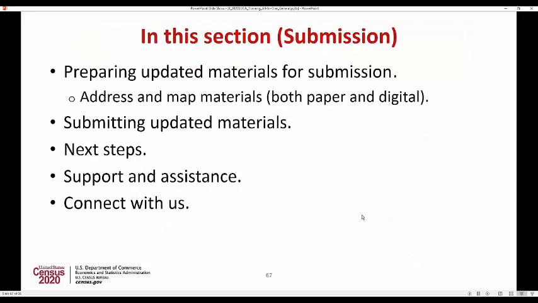Okay, let's move on to submission. And I know this is quite a ways down the road. In the next few slides, we'll discuss preparing and submitting updated address materials, the map materials.